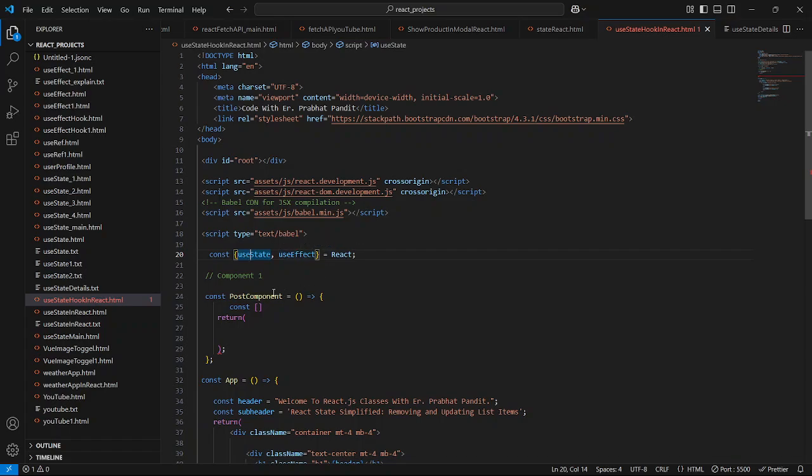Now we have imported this useState hook, so we are free to use it inside our custom component, inside our separate component. I am going to use it here. I'll say post. I'm going to create the state setter function also, called setPost, like this.